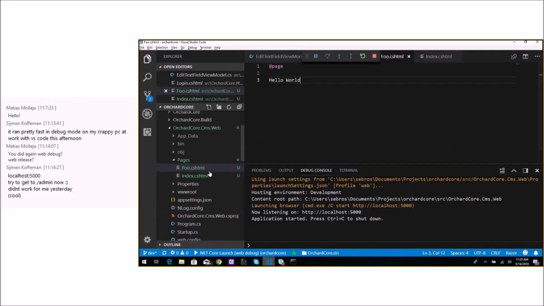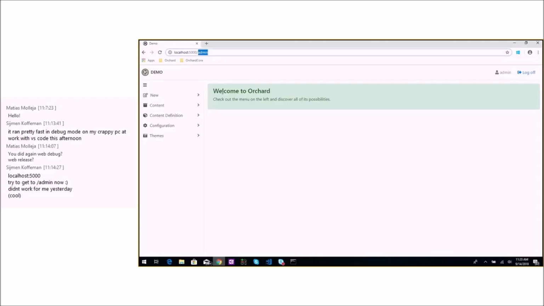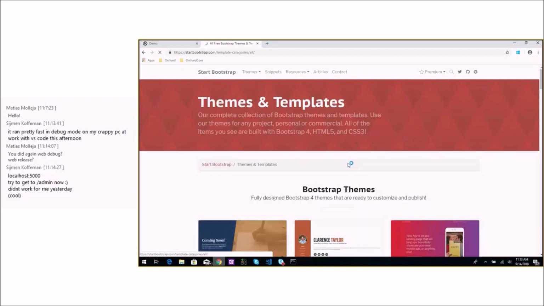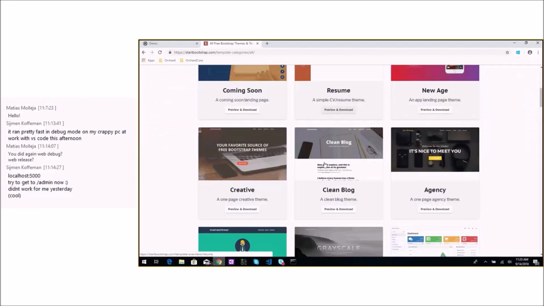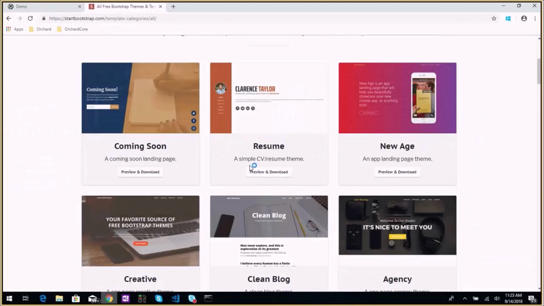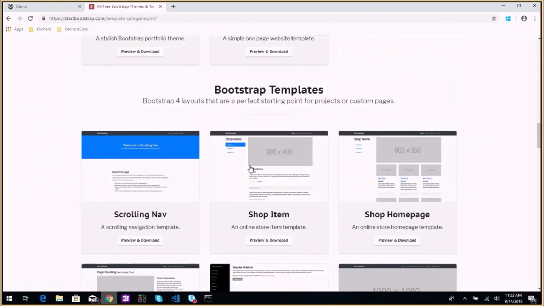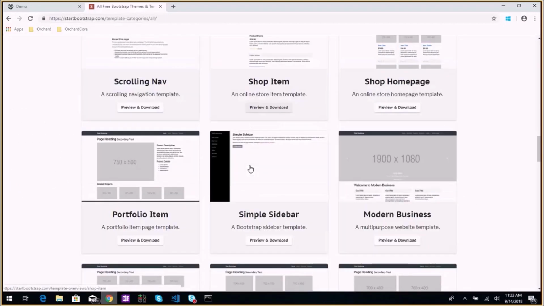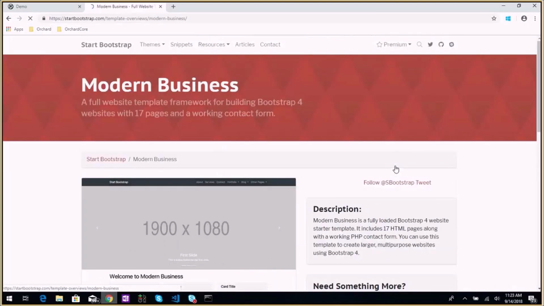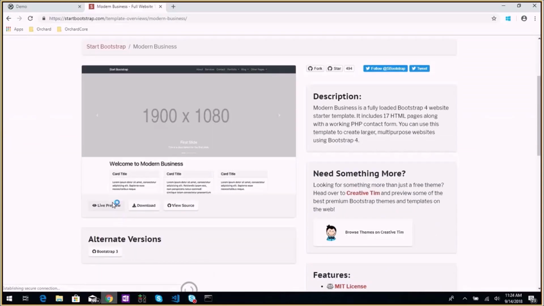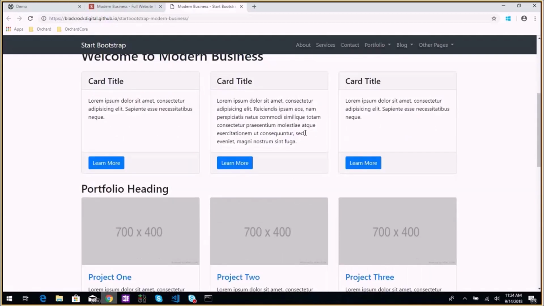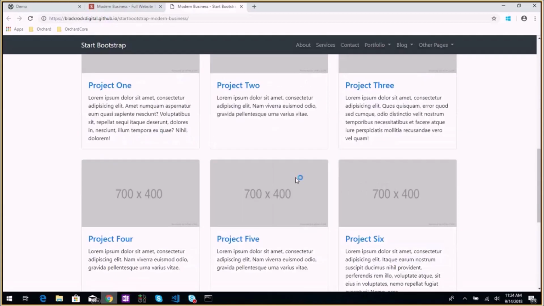So what do we want to do? What I like to do as a decoupled website is to use the Start Bootstrap theme that we did last time, as noted in the Orchard issue tracker. It's the business theme. Is it here? Yeah, the modern business one. The modern business one is interesting because it has many ways of showing data. So we have cards, portfolio, and some description here.